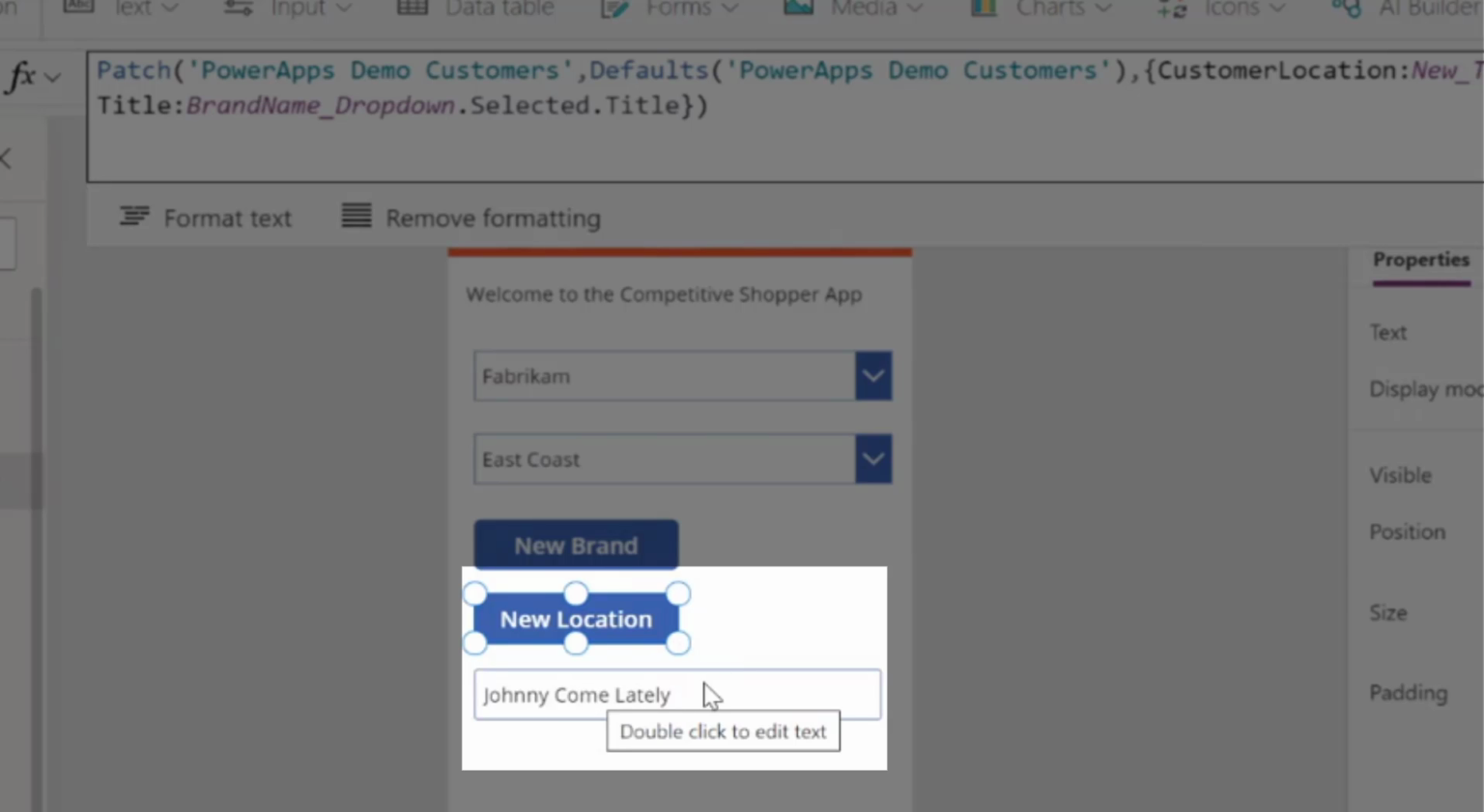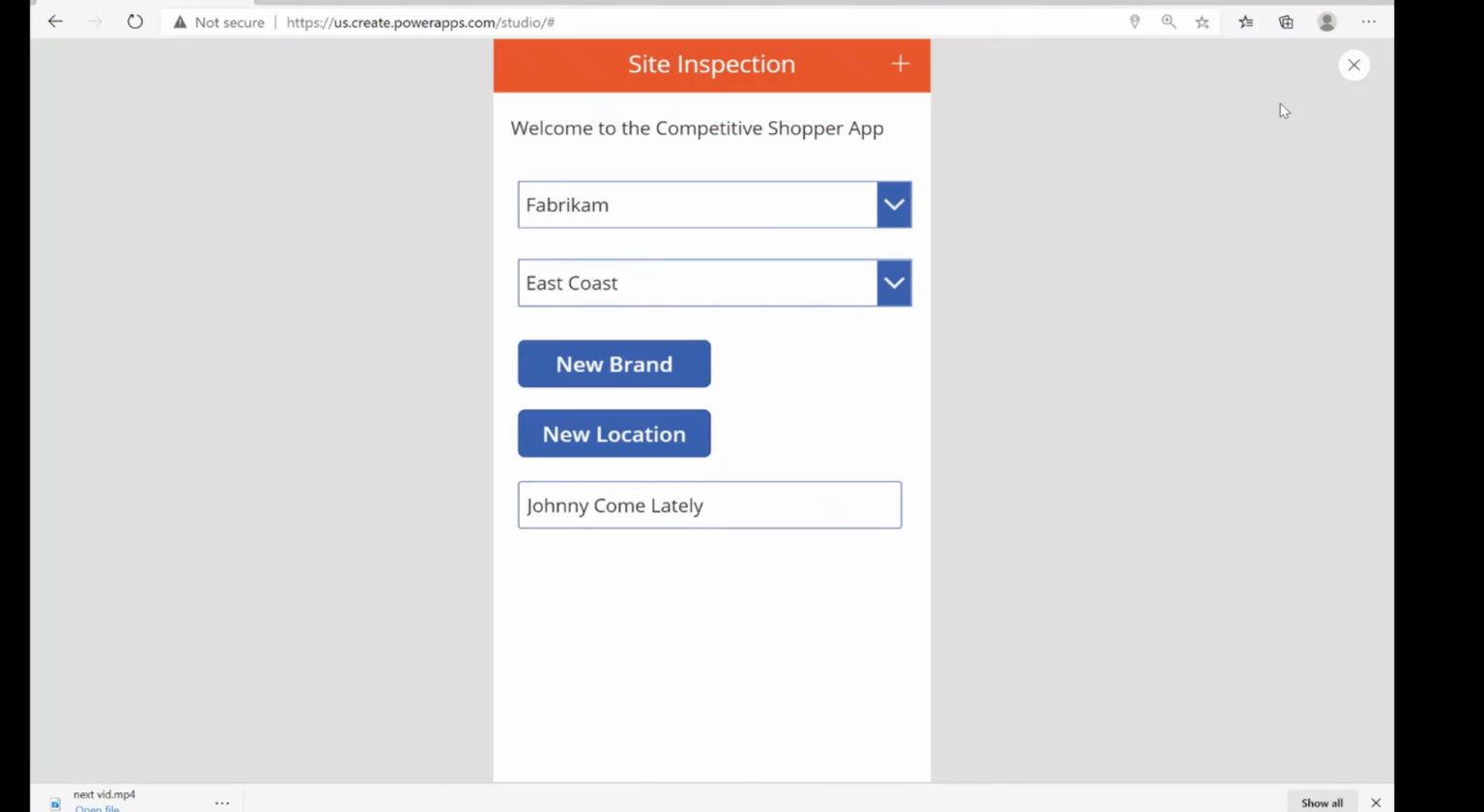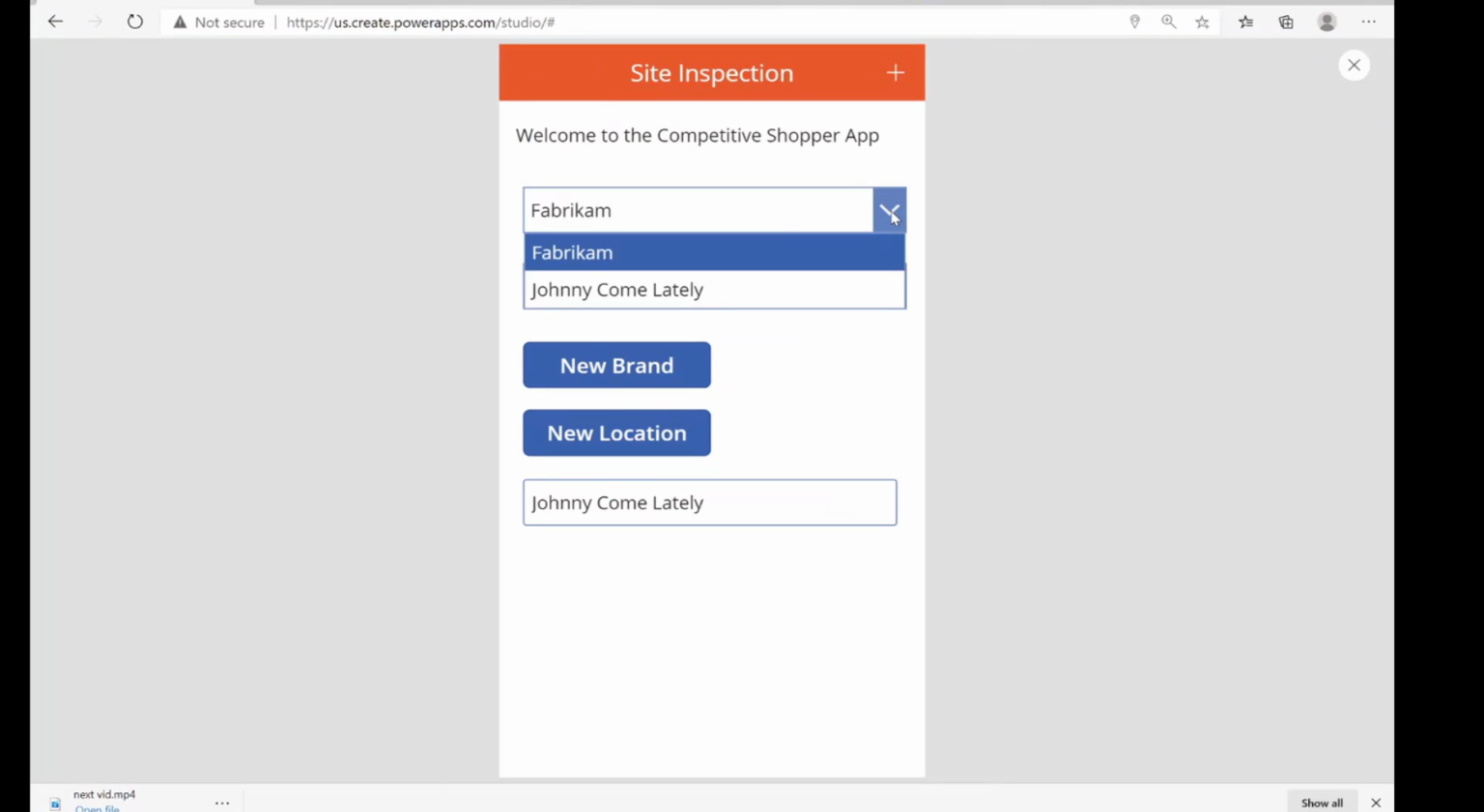Okay, so now it looks like we're going to update the location with this value, depending upon what's in the list that's there. When I click on preview here and click on the drop-down list, I should see Fabrikam and Johnny Come Lately. So there is, in fact, a Johnny Come Lately that is showing me only the locations for Johnny Come Lately.